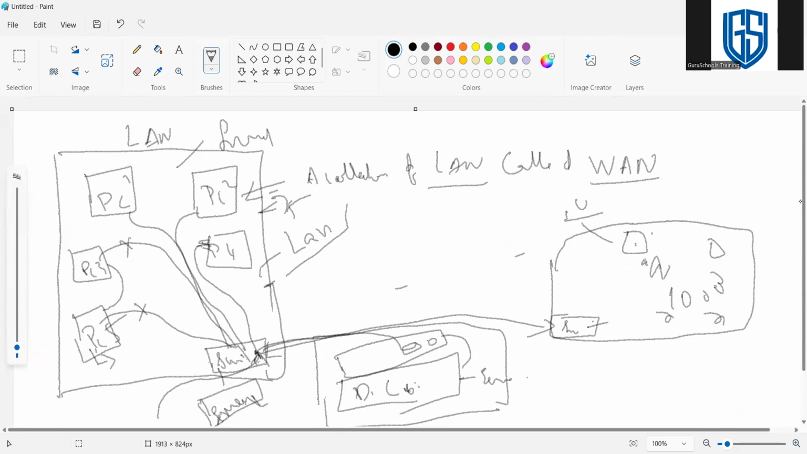Right. Okay. And sir, I have one more question here. In the case of a LAN we are using a switch to connect the different machines, but are we going to use a router here to connect the different LANs? I will explain that. A router we use for routing traffic, right?